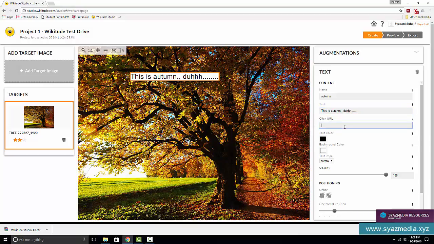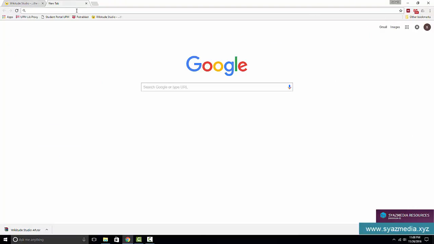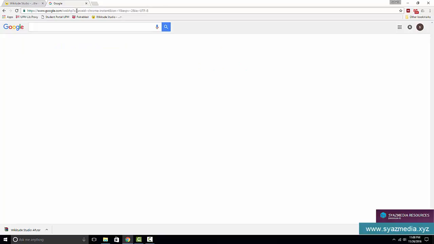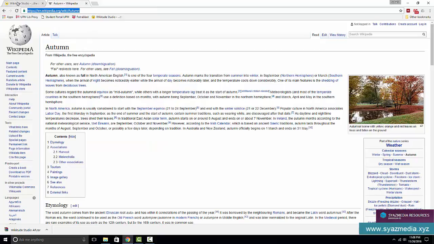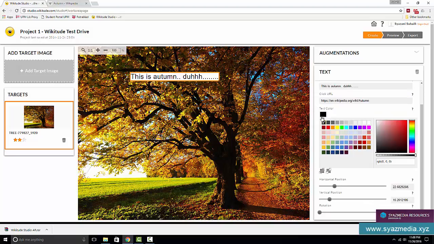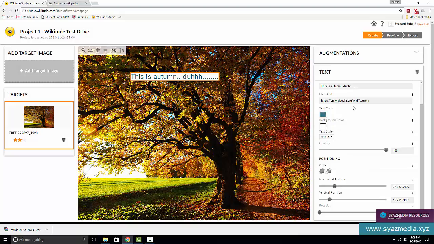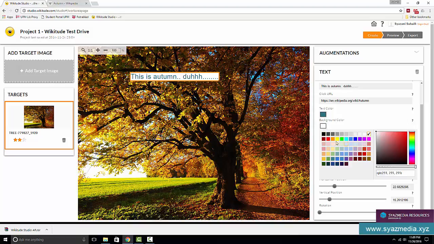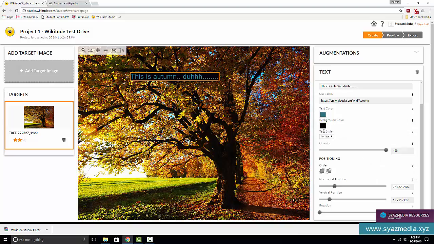And click URL. What click URL does is that you can click on the text and it will open up a website. So let's, for example, send them to Wikipedia when they click our text. So copy and paste the link there. Text color, basically you can change the color of the text to whatever color you want. The background is the background of the text.